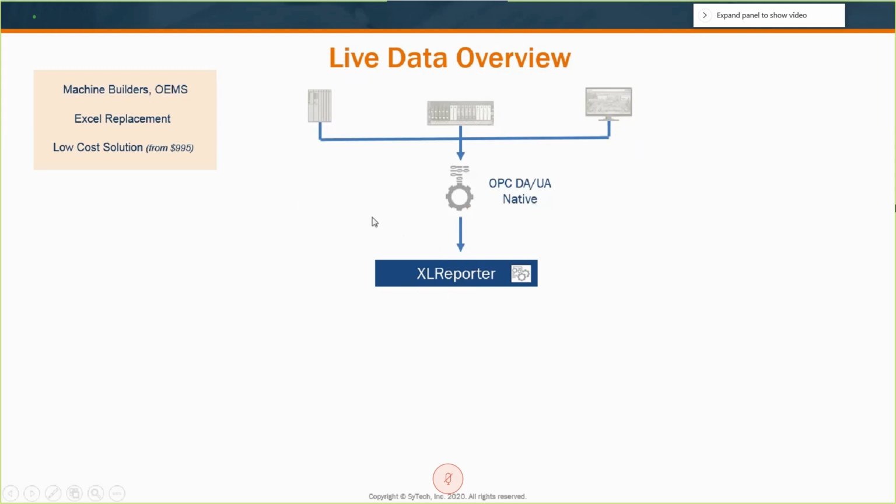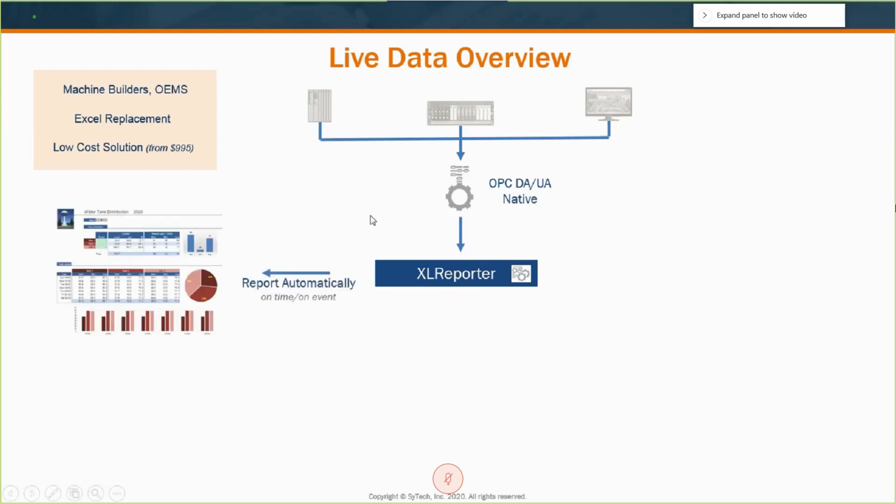XLReporter is going to grab that live data, and it's going to start building reports automatically on time or on events. So when we talk about on time, what's going on here is XLReporter is going out, grabbing a value, say every hour, and populating a daily report. It's almost like your history and your reporting is all in one.